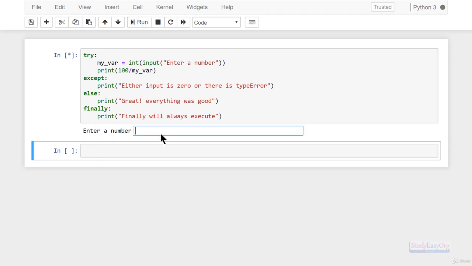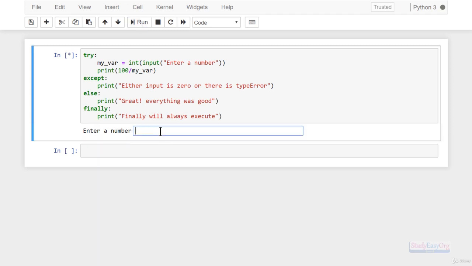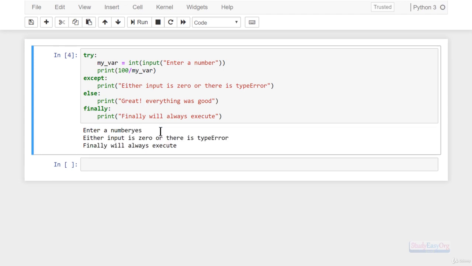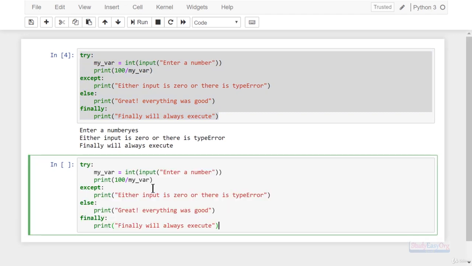So let me show you. For example, in here I enter yes. In this case there is an exception, so the else part is skipped, it is not getting executed, but the finally part will always execute. Alright, let me copy the entire part and paste it in here.